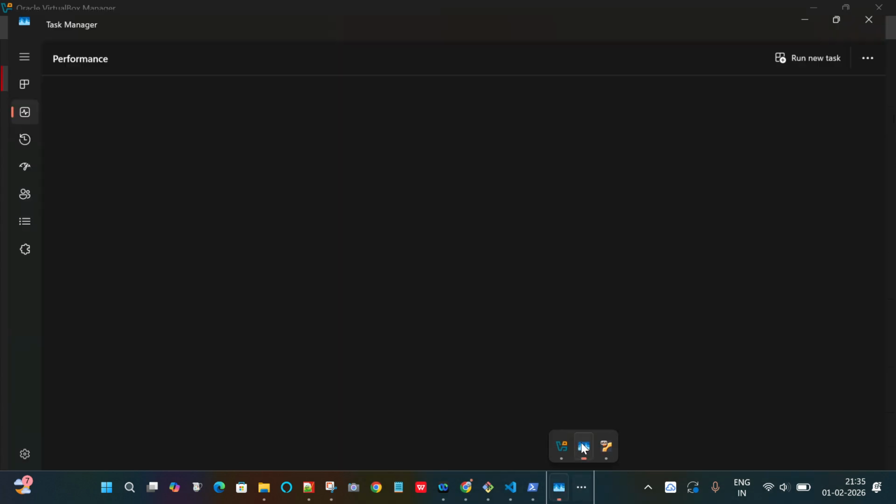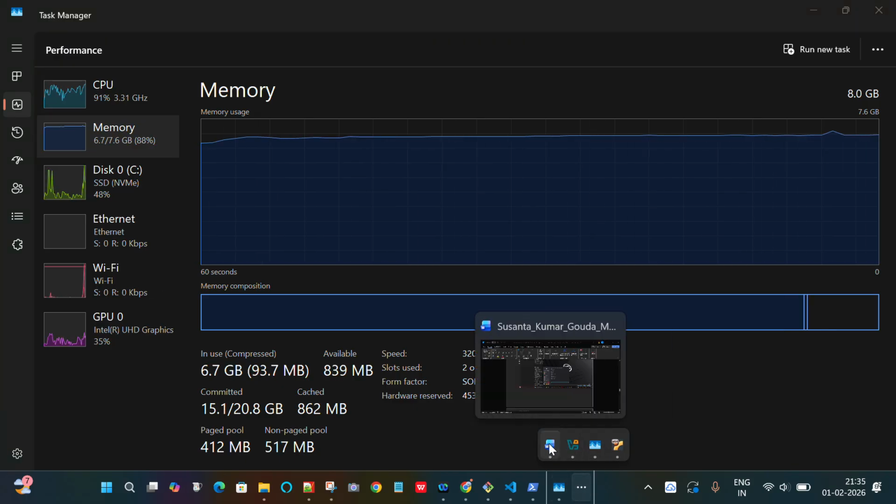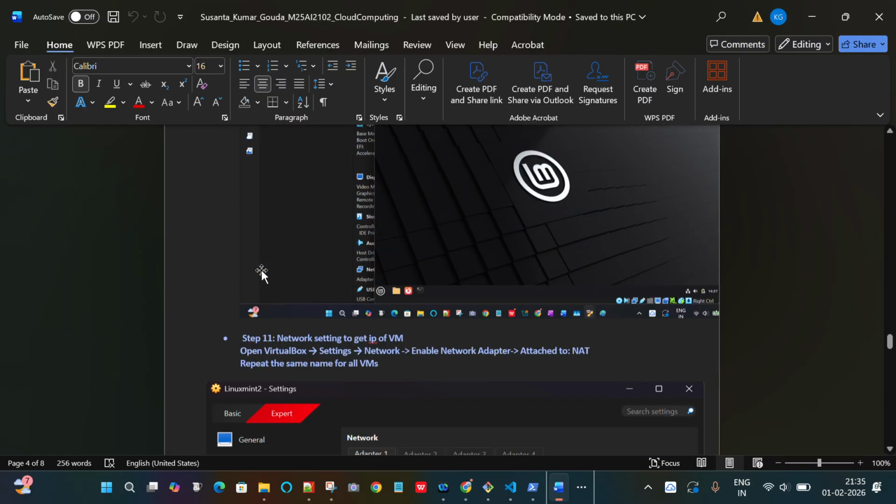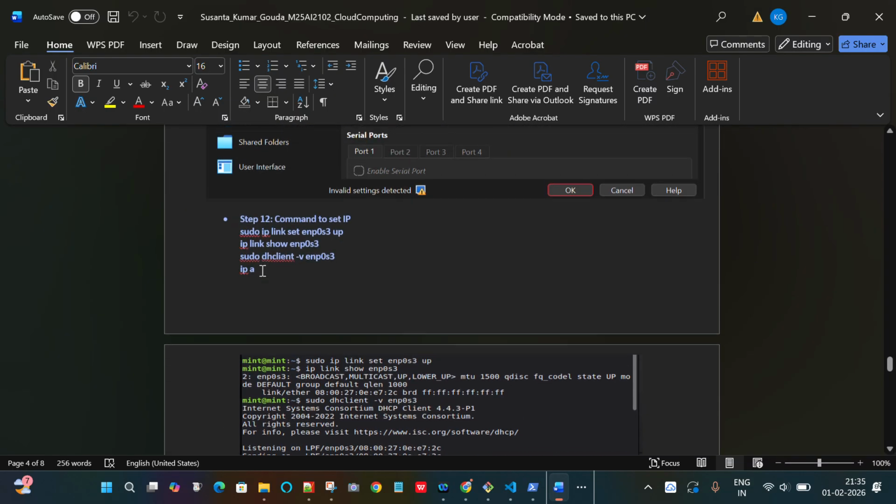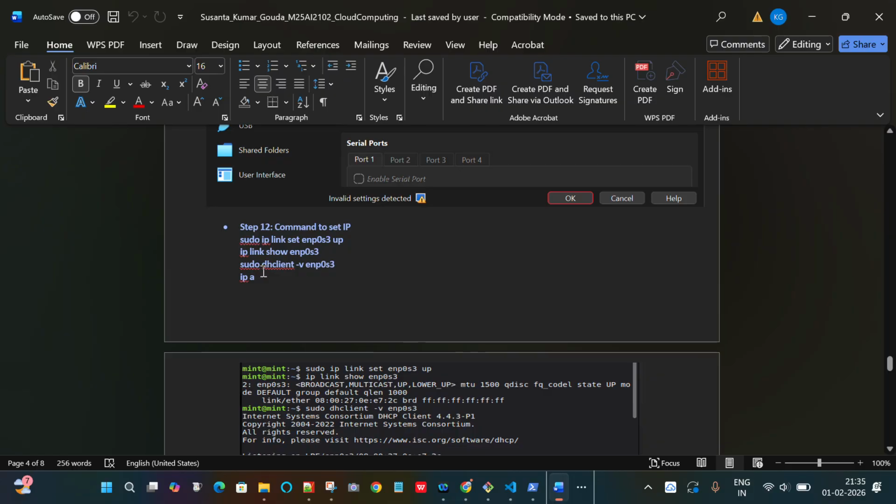So let me go to the document here. So yeah, these are the commands which basically set up your IP. Okay, I already did this. So sudo ip link set enp0s3 up, and then sudo dhclient, enable DHCP. Okay, now we can check the IP.